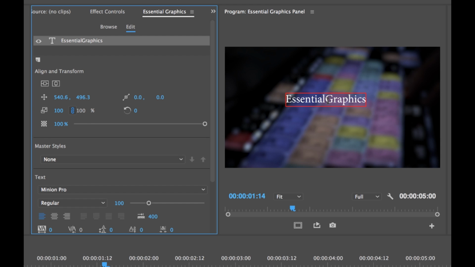So I'm going to grab my text here. Let's say we want this to be in the center, so we have some align tools here. We'll go horizontal center and vertical center. And we have opacity options. We can move the anchor point, do some scaling if we'd like.